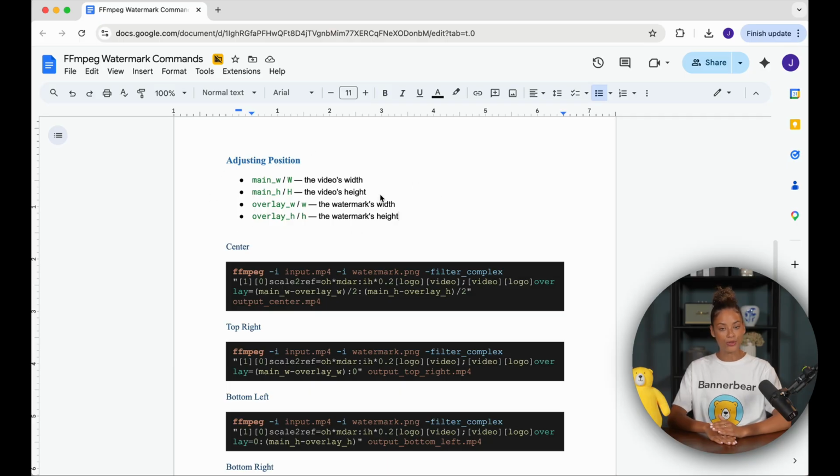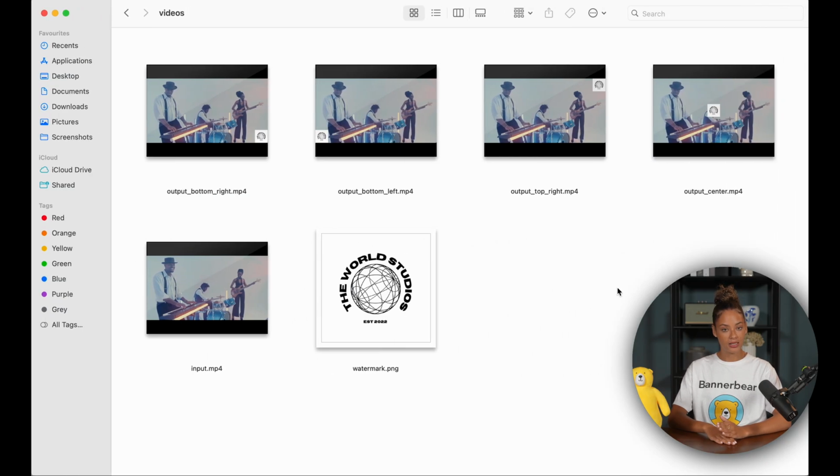Now that the watermark is properly scaled, let's place it in an exact location. FFmpeg's overlay filter accepts X and Y coordinates, and you can use built-in variables to calculate positions dynamically based on the video and watermark dimensions. Here are the key variables you can use inside the overlay filter. For the center, we divide the difference between the video width and watermark width by 2 for the X coordinate, and do the same with the height for Y. That gives us the exact midpoint of the video on both axes.